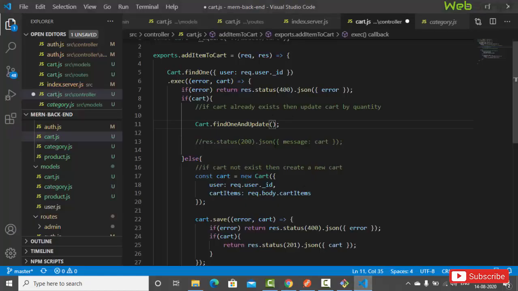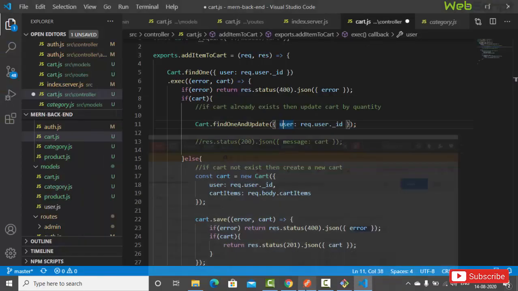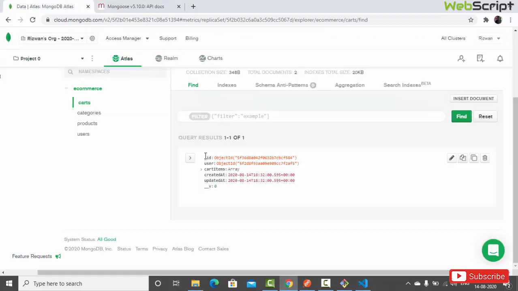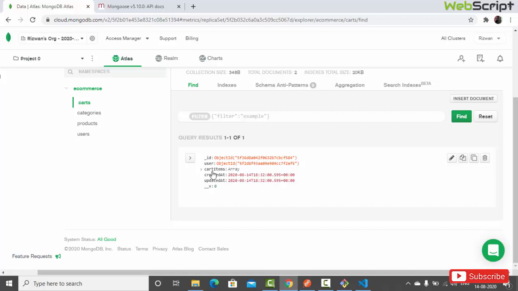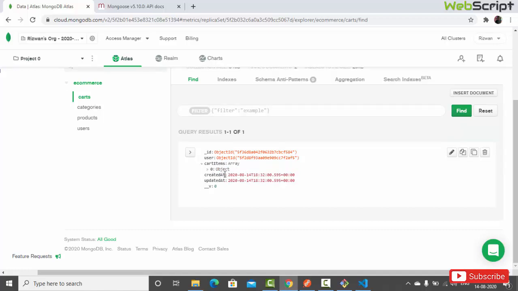Now let's go, and here we are going to write our condition first. So let's first find the record because cart already exists. So we are going to say user, and here we are going to say request dot user dot underscore id. So this is actually going to search this collection, and it will search based on this user ID, right? If this user ID is matching, then it will give me this data to update, right? So here what we are going to do, this is an array, and we are going to push a new item, right, into the cart items because that's an array.